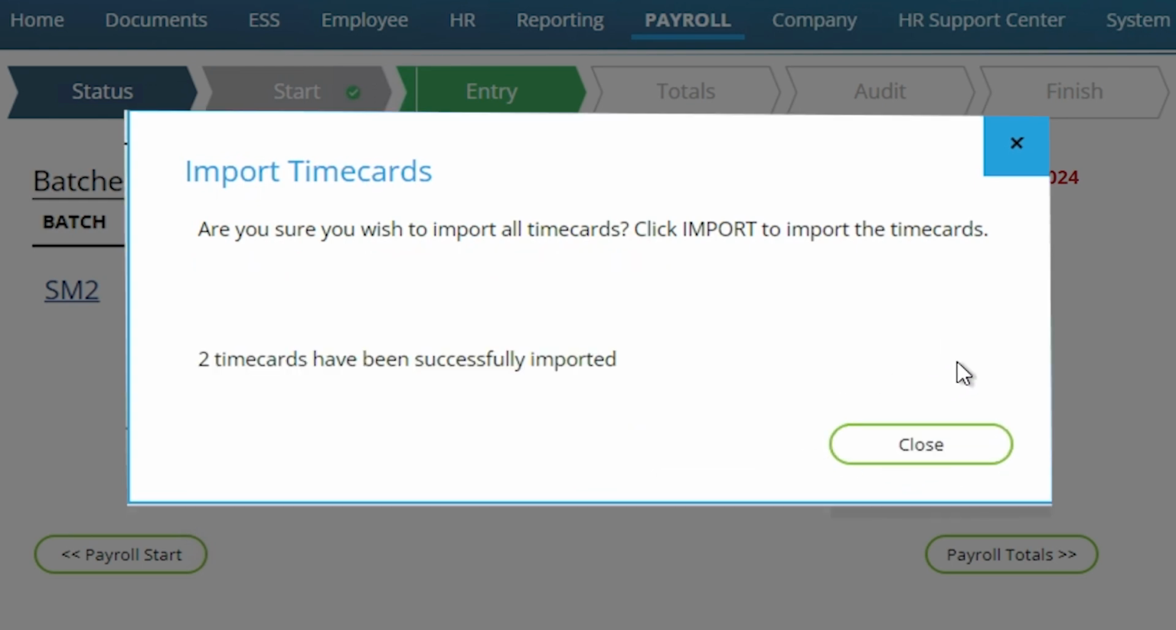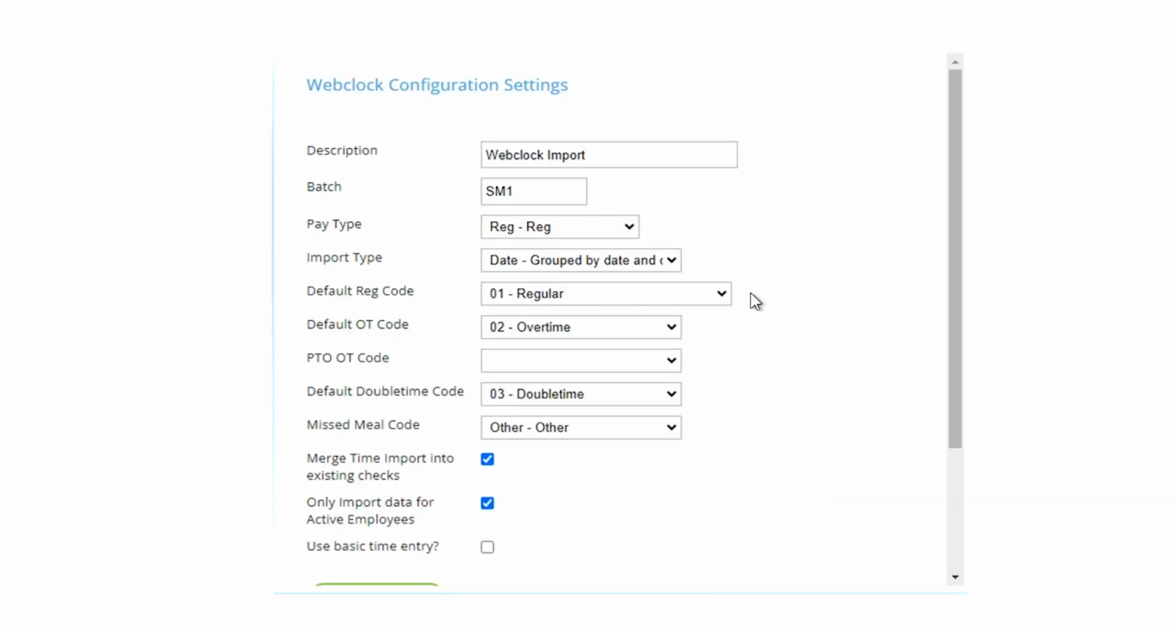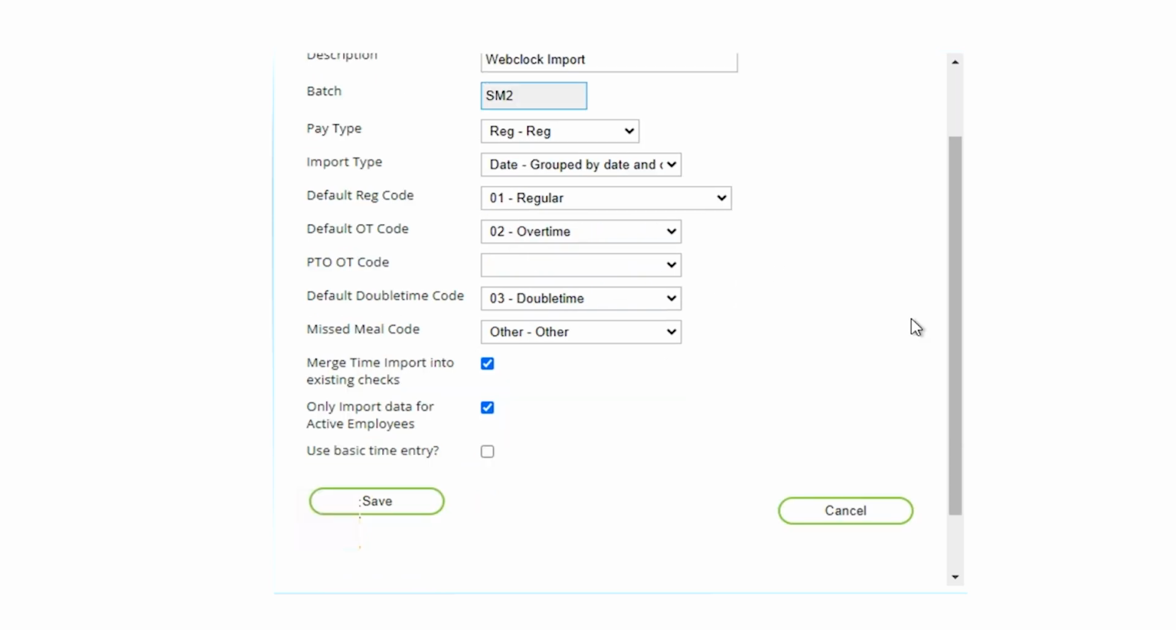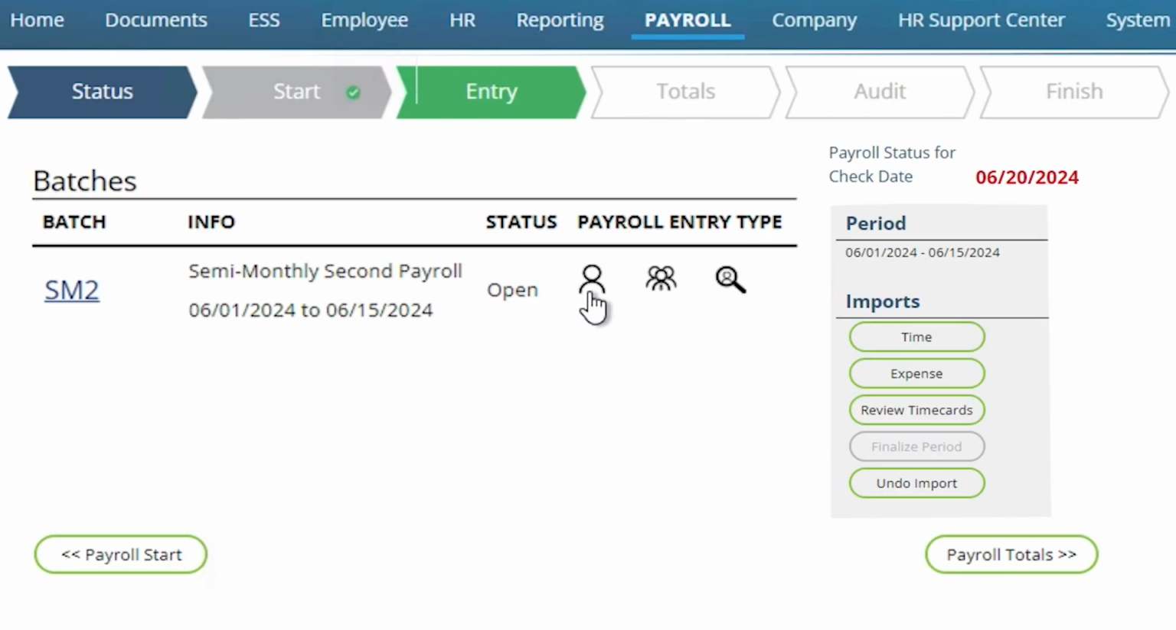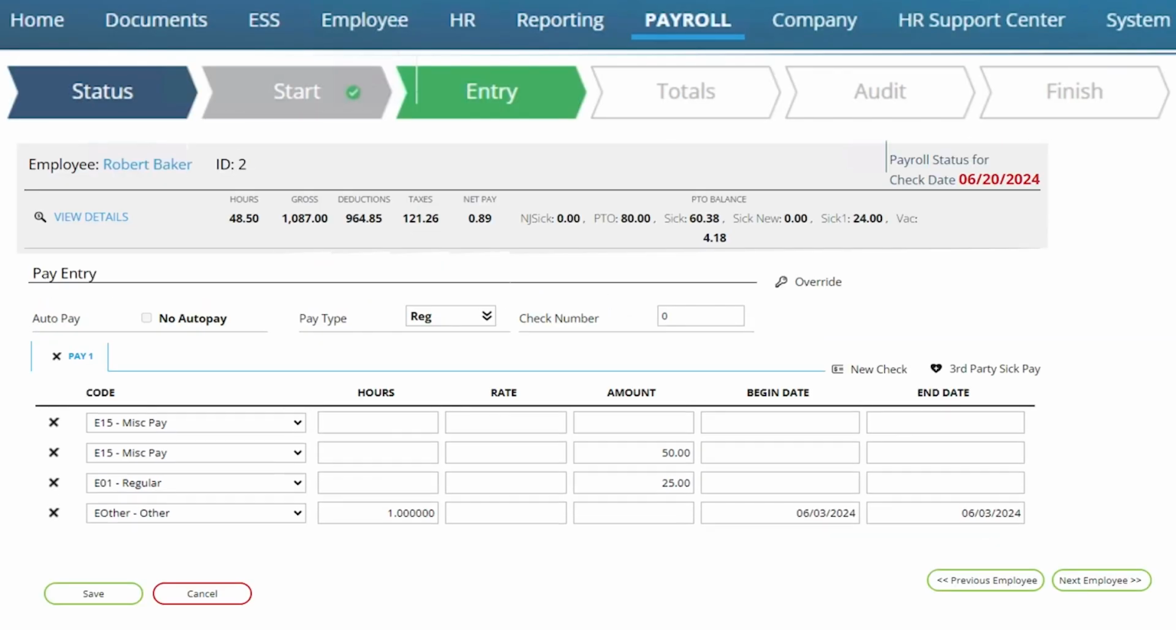You will then see a screen that shows the amount of successful timecards that were imported. Note, you will want to make sure that the batch you wish to import your timecards to is configured when you set up TimeClock as a service, as this is where you will be choosing where your timecards will be imported to. From here, you will be able to view the employee's imported timecard entry within the batch.